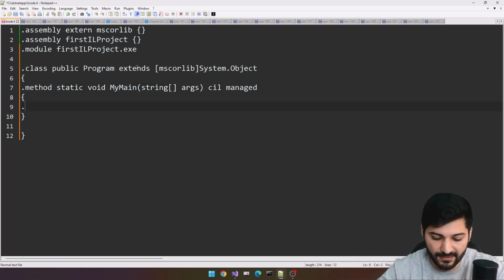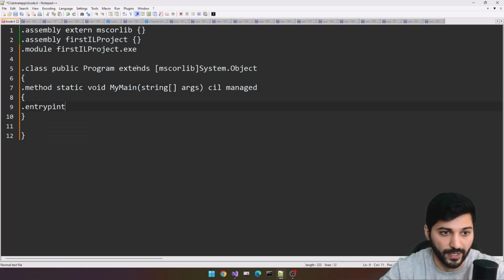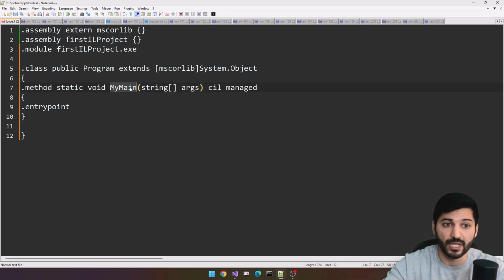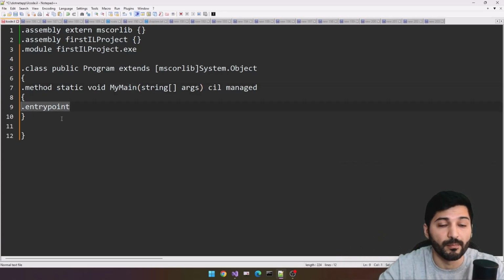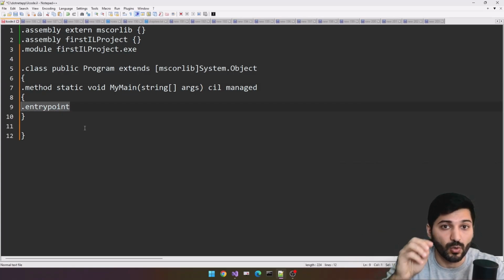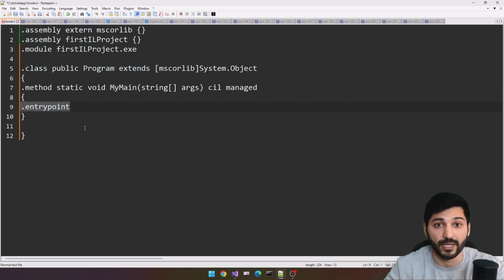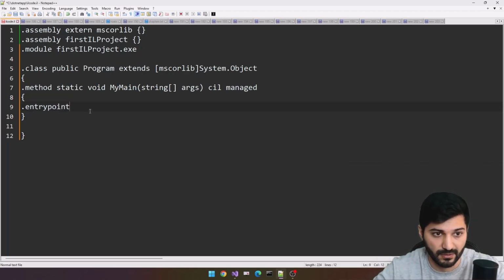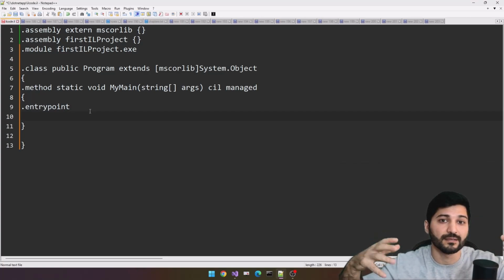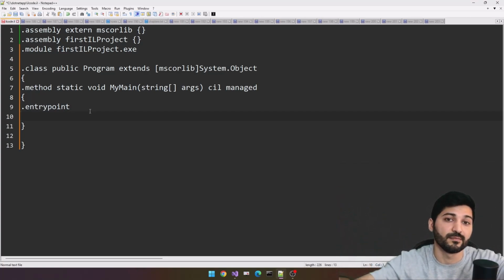And let's define our entry point. So this is going to be our main method. It doesn't matter what type of naming you are using here. If you mark your method with entry point, it means this is going to be run when you double click on your executable file in this case, okay? And what I'm going to do, I'm just going to create hello world from intermediate language.